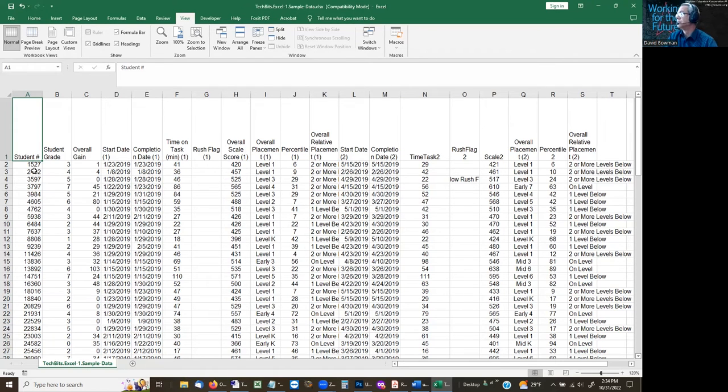So the very first technique, and this by far is the most essential technique for making Excel do the work for you, whether you've got numbers as data, whether you've got words or formulas, whatever you've got, the number one technique is something called named ranges.